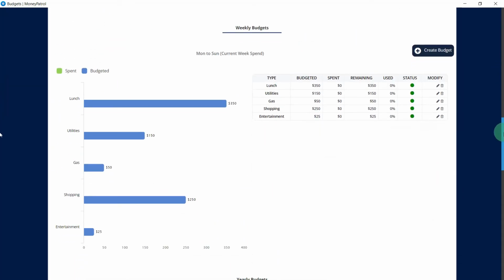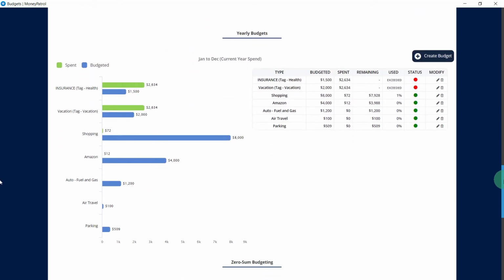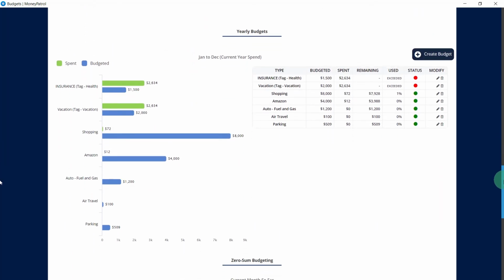A weekly budget is the amount of money you set to spend each week, while a yearly budget is an amount you set aside to spend annually. Setting up a yearly budget allows you to see where you stand financially and assists you in developing successful long-term financial plans. You can create a new weekly or yearly expense budget by clicking on Create Budget.